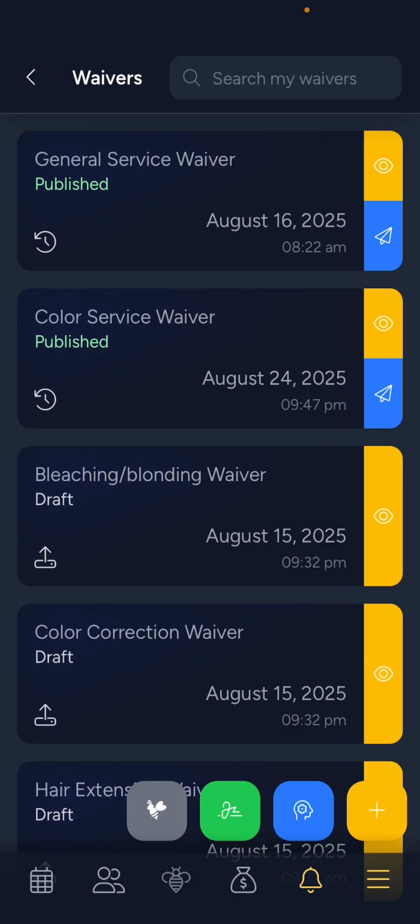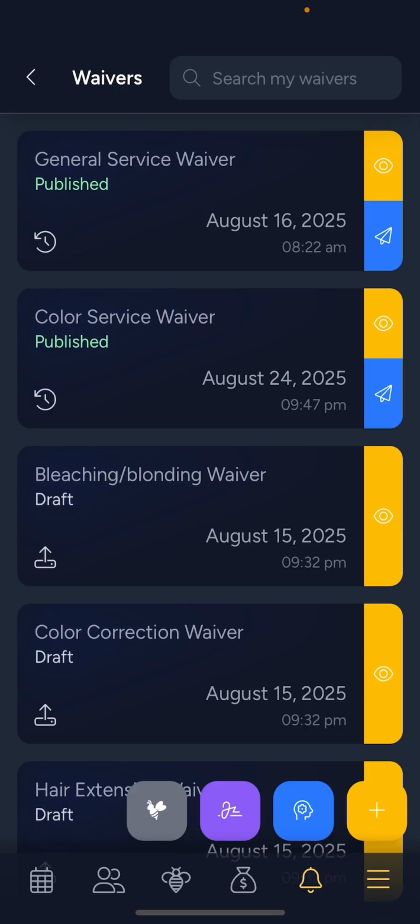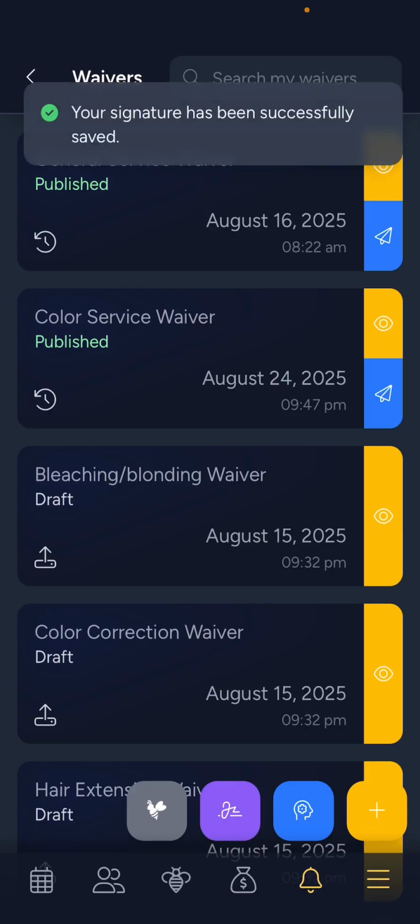Ensure your waivers are binding by adding your signature. Tap the green tile, sign and accept. Once your signature is accepted, the tile will turn purple.